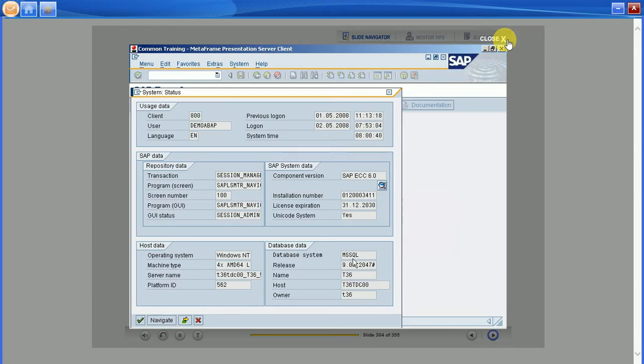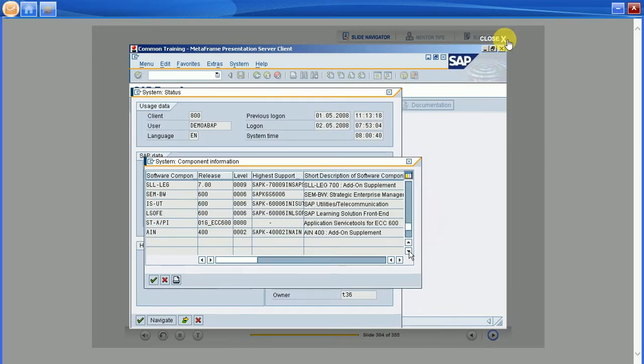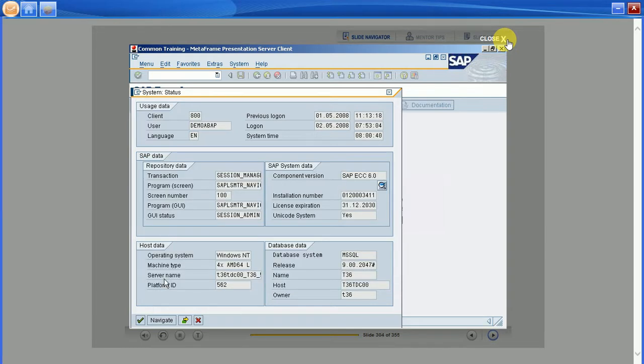Now, from the SAP System Data section, click the Component Information icon next to the Component Version field. You can scroll and view the different SAP ECC 6.0 releases in the System Component Information dialog box that opens. Click Close to exit both the System Component Information and the System Status dialog boxes.